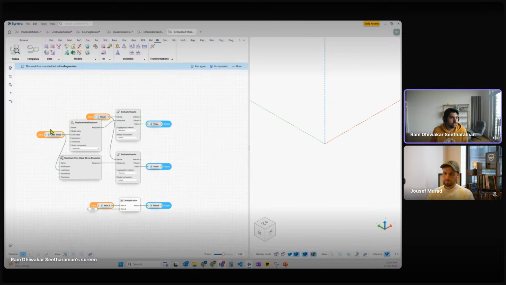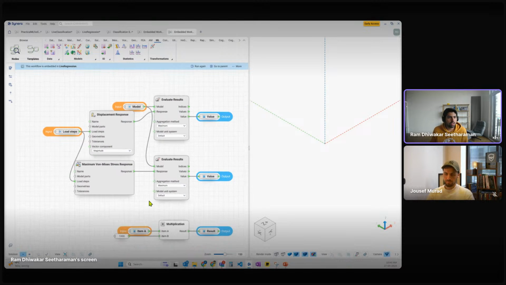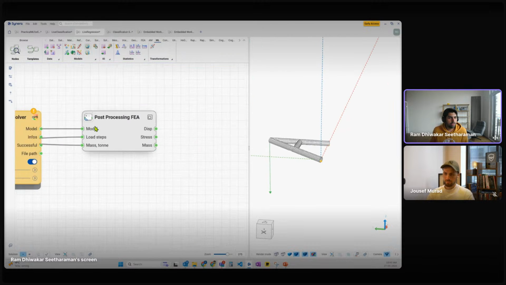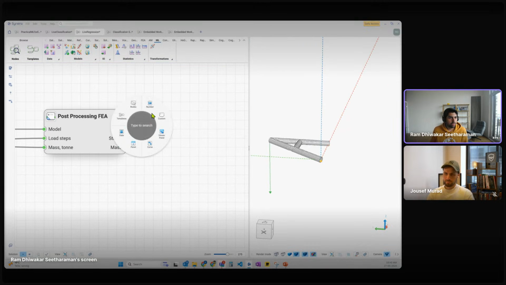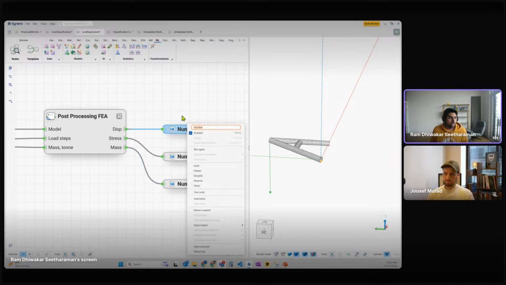The way this works in the background is I take the load step, I construct some responses, I evaluate these results, and convert my mass into tons. So basically I just got it. Let me put it into number containers to have a visual representation. This is a number, and this is also a number. So that was it. And there's the displacement, stress, and mass.